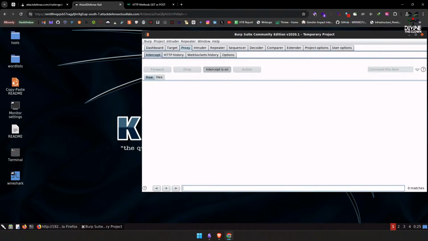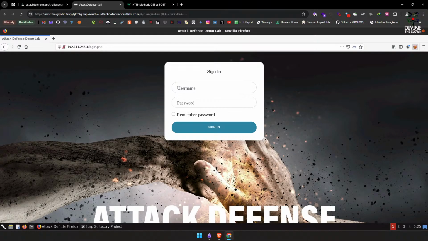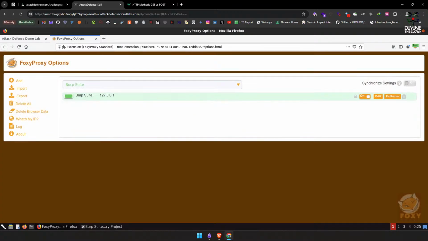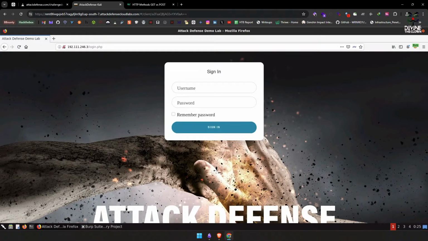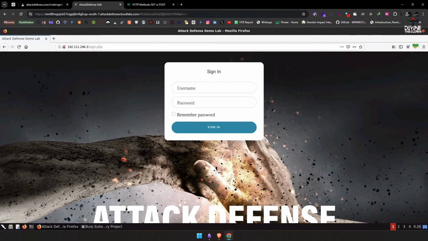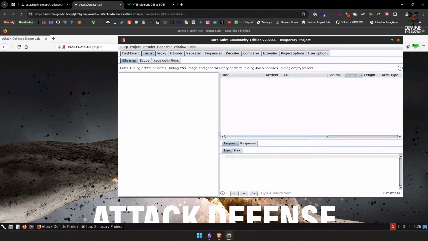Okay, so this is the proxy. Intercept is on, we'll turn it off. And they have the FoxyProxy here, and they have configured it for Burp Suite. If we check the options, you see it's set for local. So whenever we switch FoxyProxy to the different proxy, now we have it on Burp Suite. Whatever request we make on this browser will get intercepted by this.